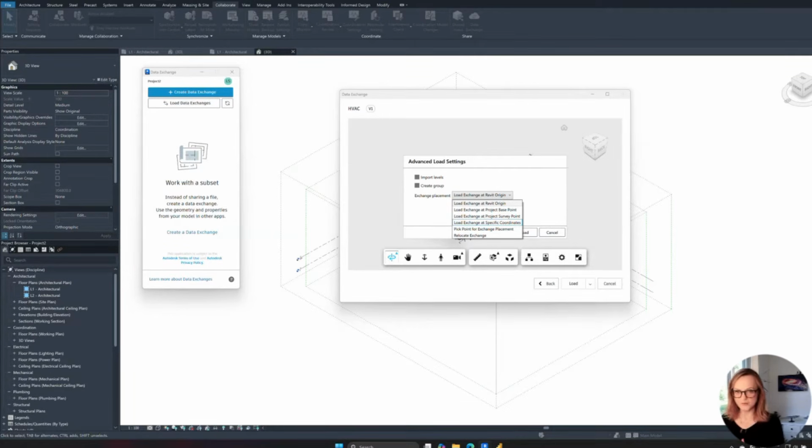For example, oftentimes we hear about model coordination. If you would like to use data exchanges in model coordination on ACC, please reach out to us and provide the feedback, and it will help us also prioritize these topics.